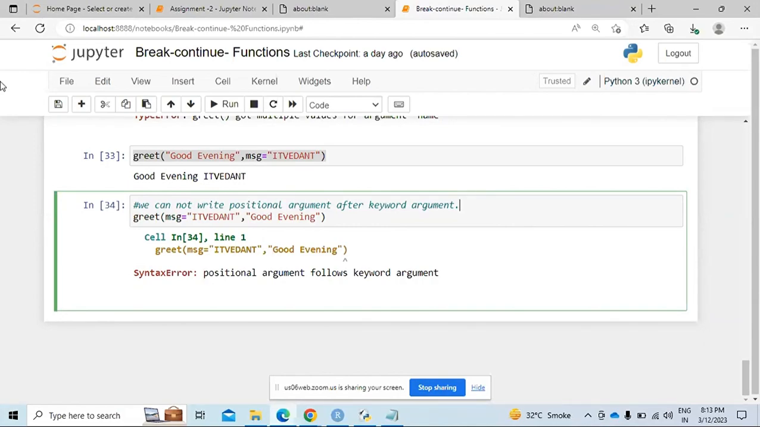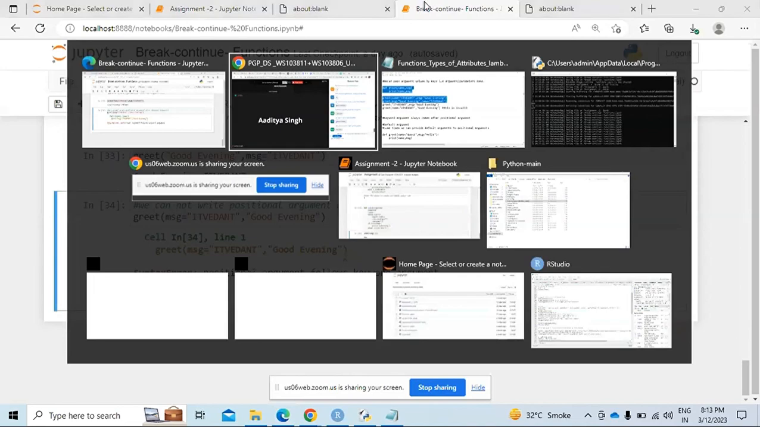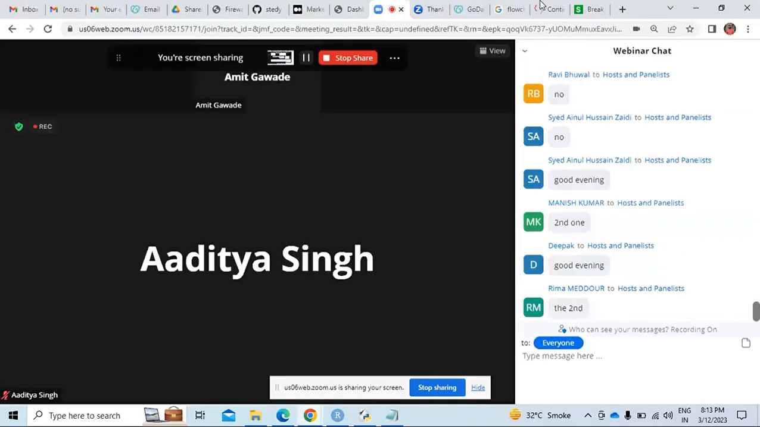Any question in this keyword based argument and positional argument?